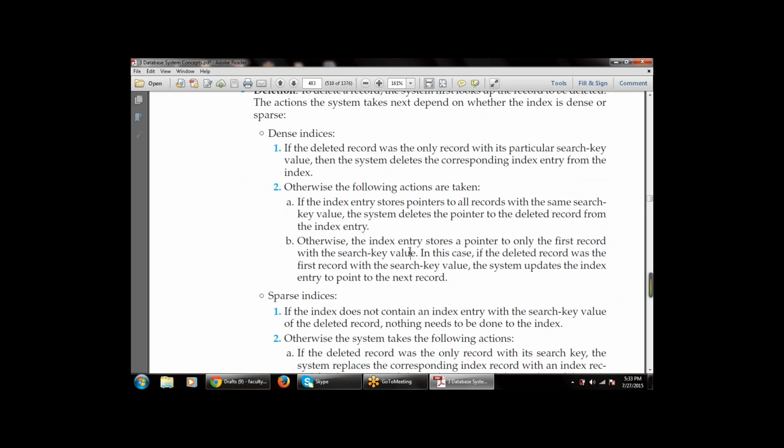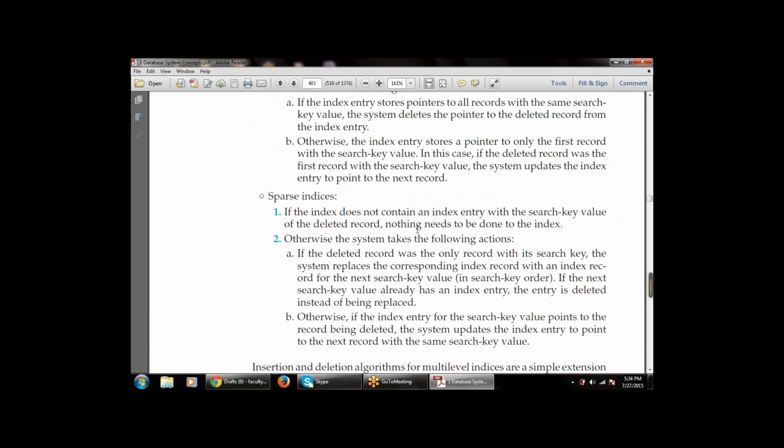In this case, if the deleted record was the first record with the search key value, then the system updates the index entry to point to the next record. Now, next is the sparse indices. If the index does not contain an index entry with the search key value of the deleted record, nothing needs to be done to the index.